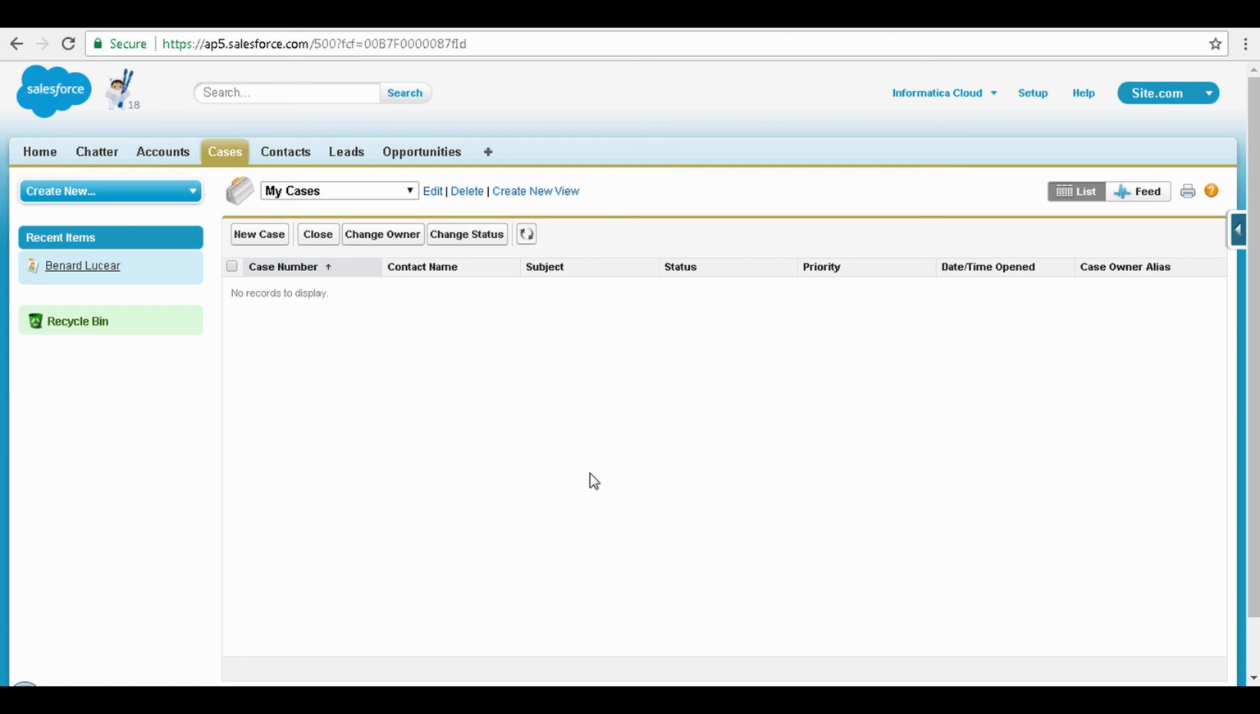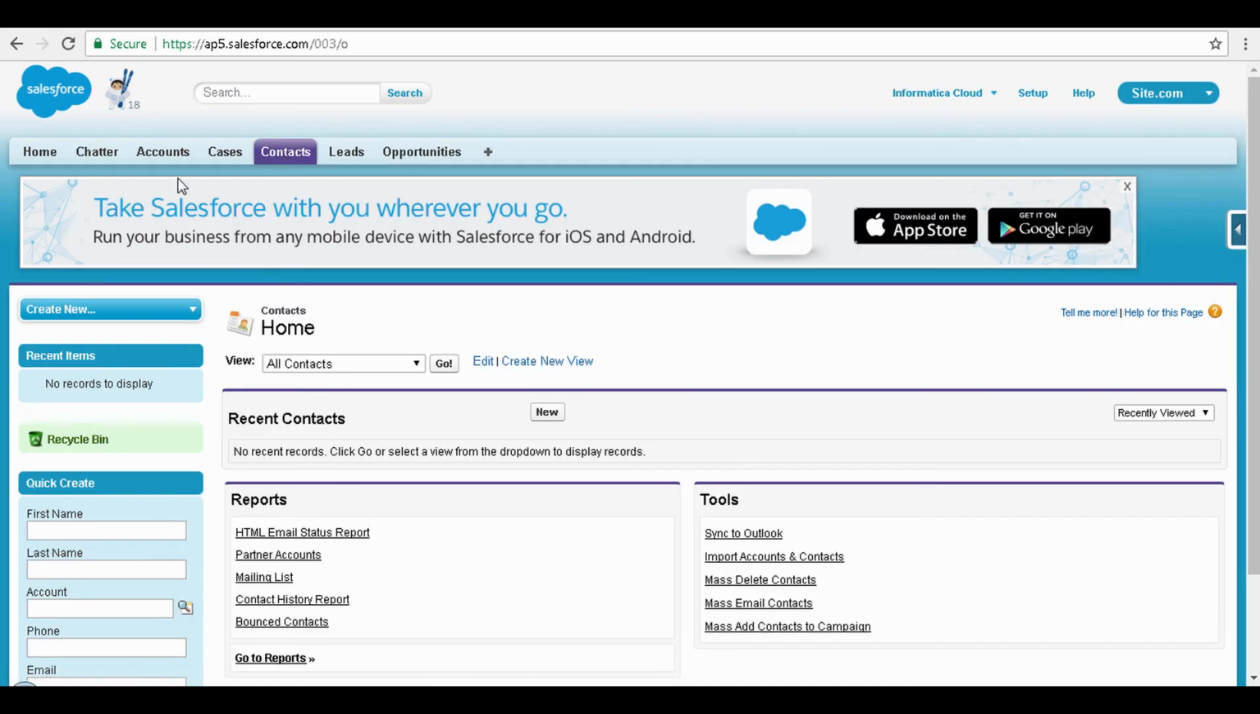The production Salesforce org contains customer-related sensitive data, which I want to mask while copying that over to the testing environment. I am logged in to my Salesforce development org, and currently there is no data here in cases, contacts, or accounts.